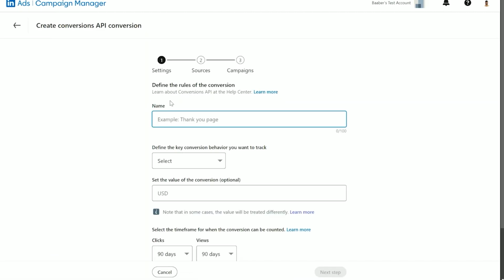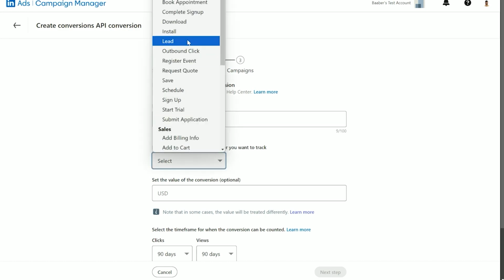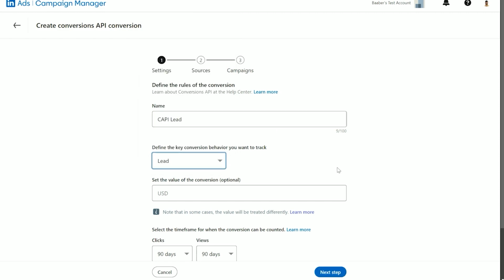I'm going to create a lead-based conversion, so I will name it Cappy Lead. I added the Cappy prefix to the name to make it easier for me to identify the source of these conversions in LinkedIn's reporting down the line. I'll select the conversion behavior as lead, as this is going to be a lead-based conversion.